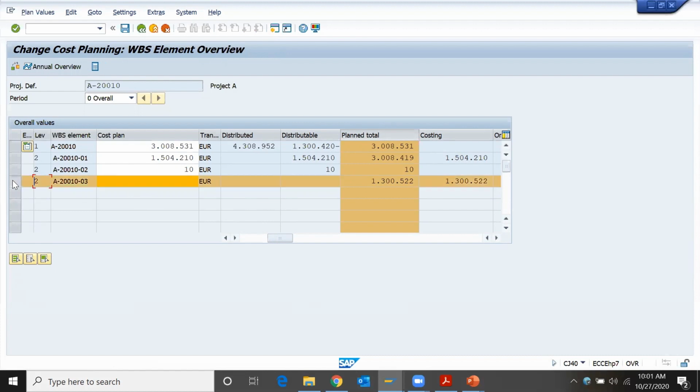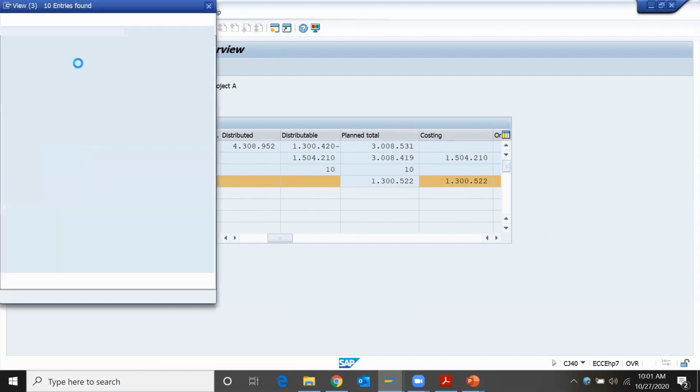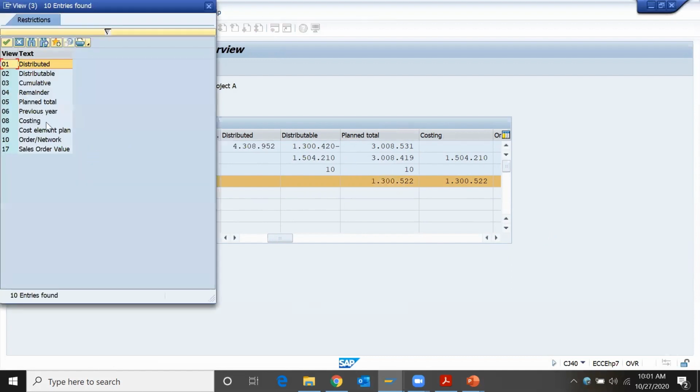So for that, what you have to do is select the line item. If you want that cost to be copied to this cost planning field, select the line item, edit, copy view. Under copy view, you can select costing or plan total. I am selecting costing, because I did costing now.